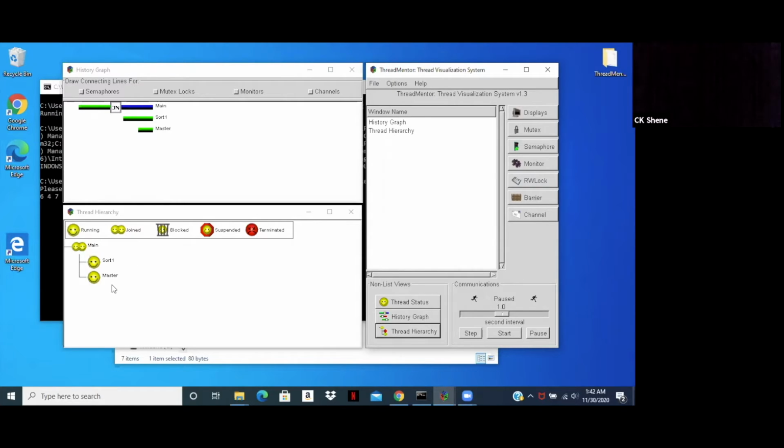In the thread hierarchy, it's clear that the main program creates the first sorting thread first, followed by the master thread. Now, let's turn on the channel button. So far, nothing happens. But if we step through several times, you'll see something between two threads occurs.